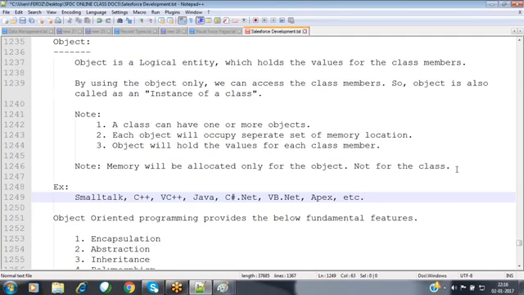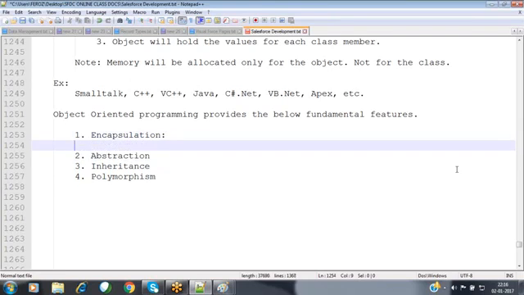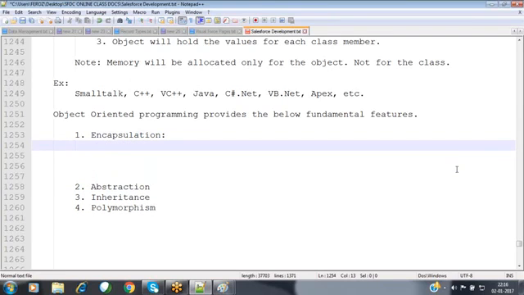Now, whatever the object-oriented programming languages that we have, each and every object-oriented programming language has to support these four fundamental features. The first one is encapsulation. What do you mean by encapsulation? What is the use of this encapsulation? Now we'll see practically here.